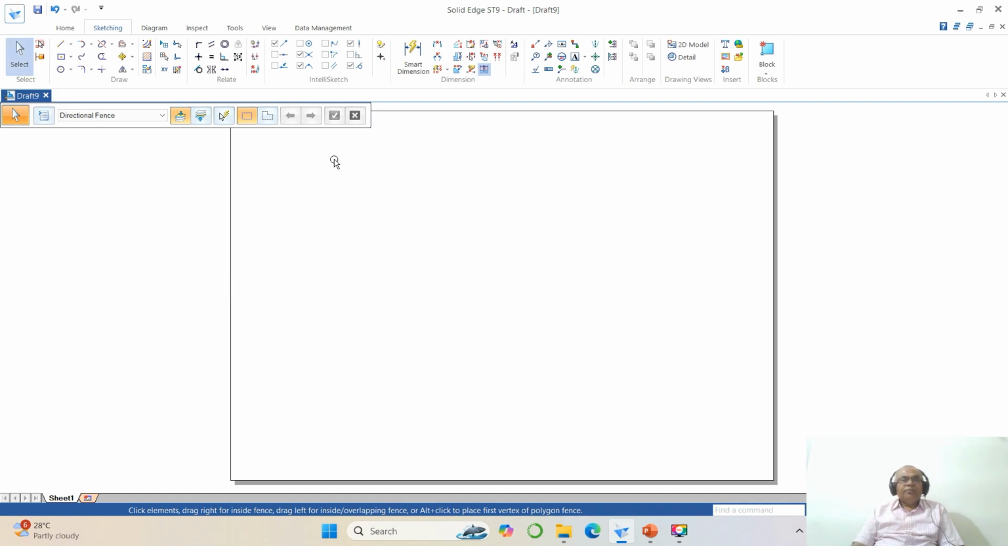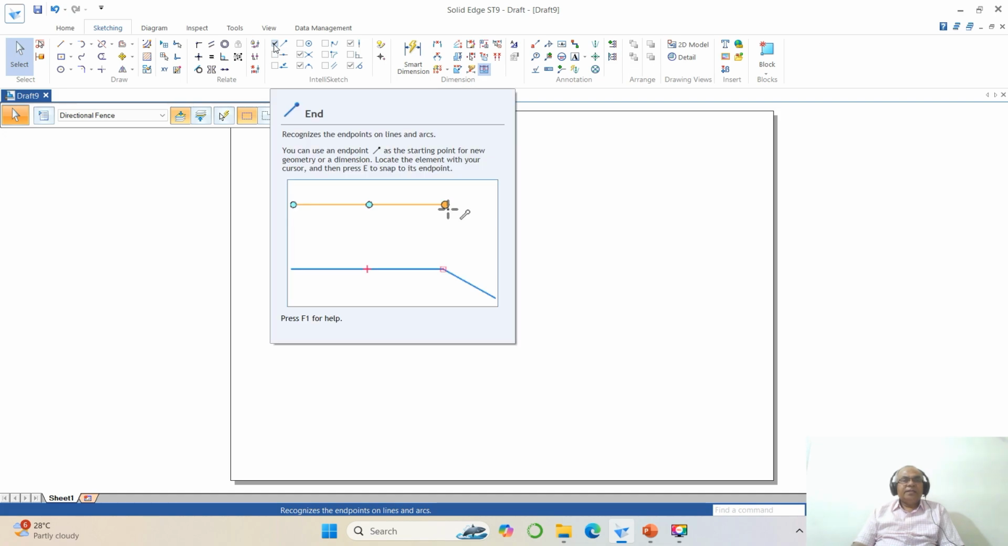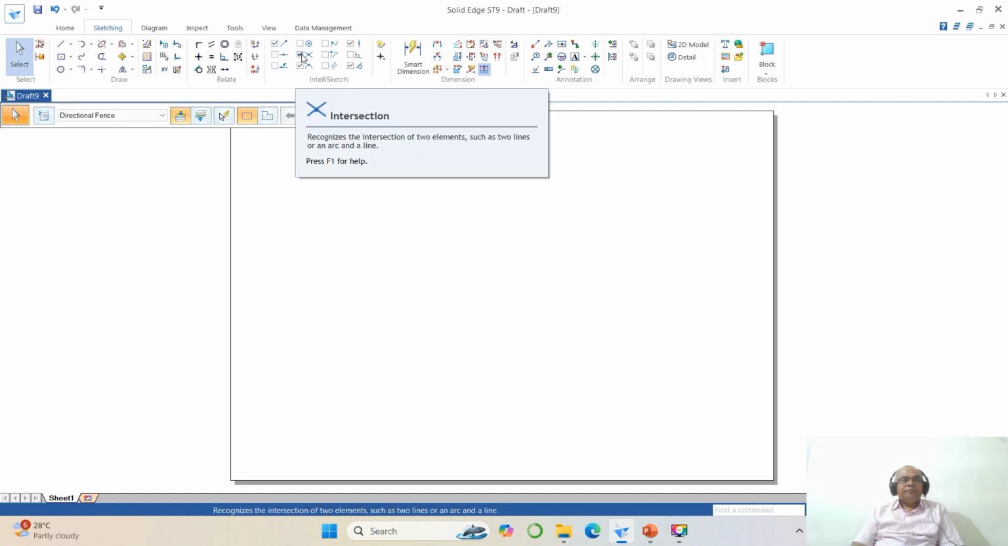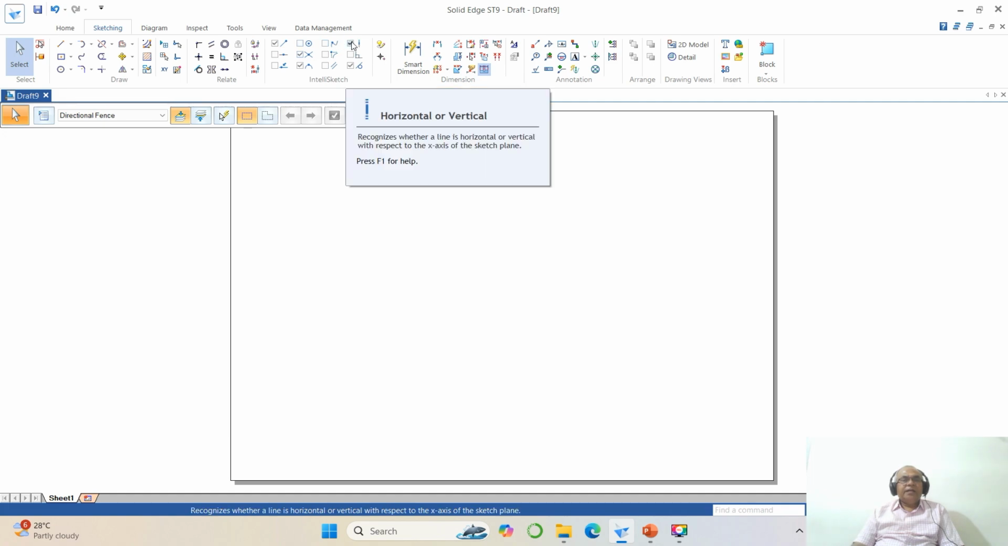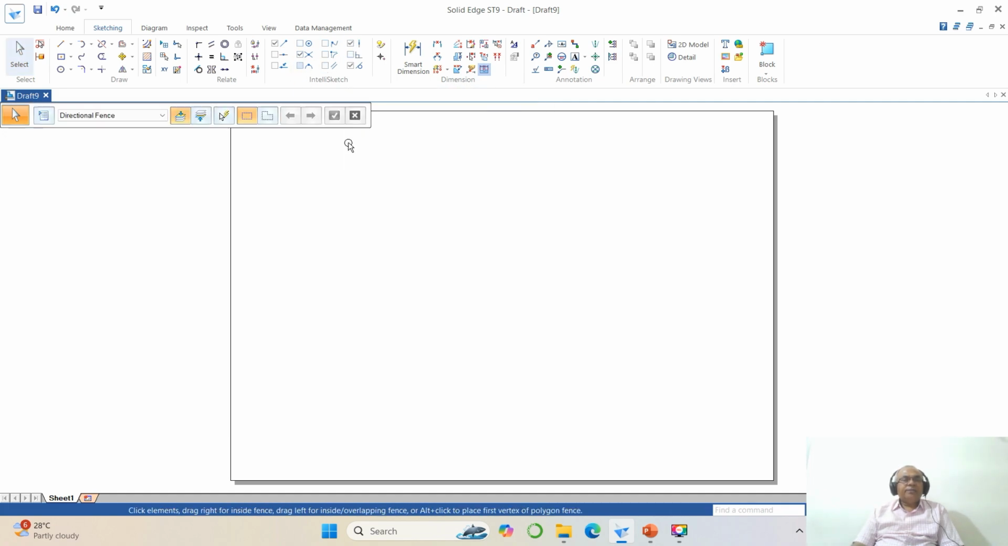Once you do that, before actually starting with the drawing, make sure that in IntelliSketch, endpoint, intersection and horizontal or vertical are enabled, and all other options are disabled.